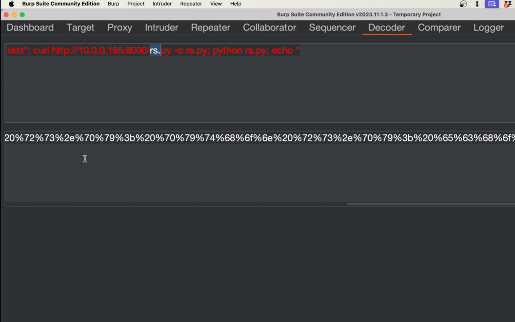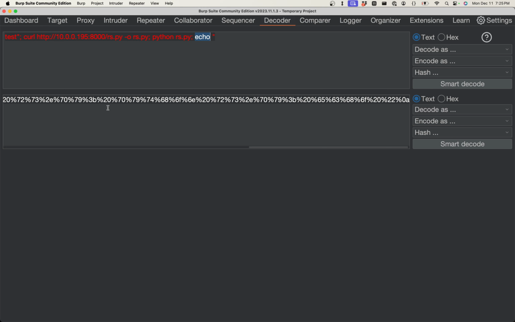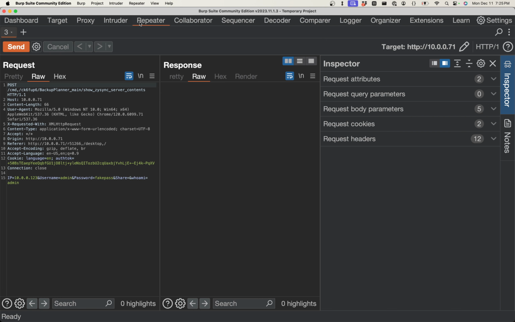And so we then output that with the -o to rs.py, so that will be saved on the local machine. And then we run the reverse shell payload, and then we just echo out in order to continue on with the original command. And so I'm encoding this as a URL just to make sure that there are no escape issues or special character issues in the actual post request itself.